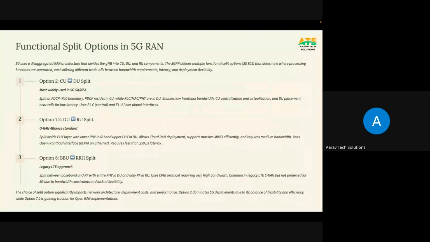So we have some functional splits basically. There are three kinds of functional splits in 5G RAN: option 2, option 7.2, and option 8. Individually, we will be covering all of those. Talking about option 2, this is the very high-level split, and it is located between the CU and the DU, the central unit and the distributed unit.